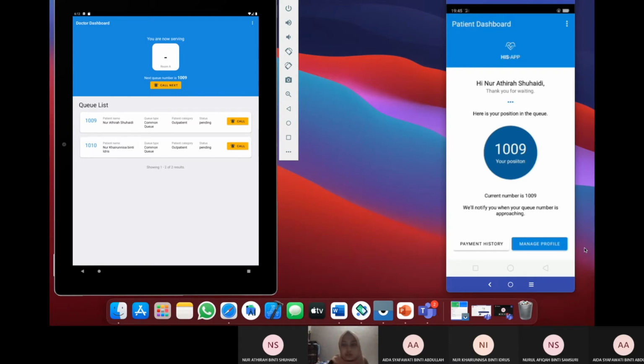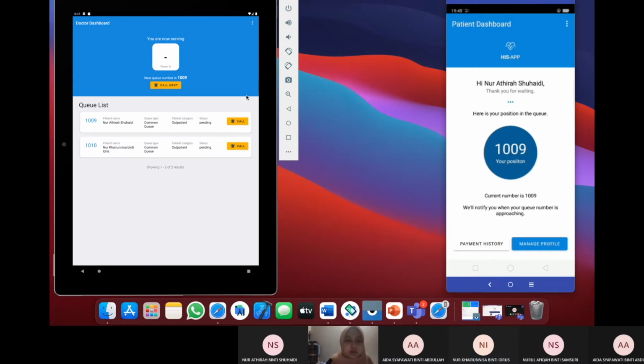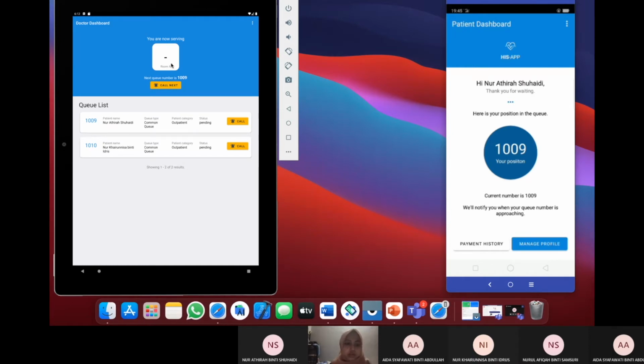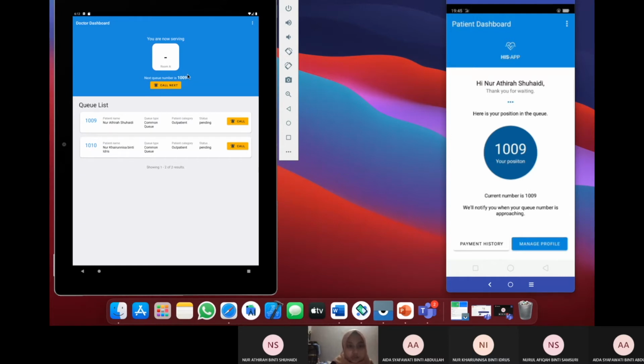So now let's go back to the doctor dashboard on the left hand side. So as a doctor, they can view the current queue number. Dash is because the doctor is not consulting any patient yet, and they can see the next queue number, which is 1009. Here, doctor can call next, or they can select and call a patient from the list.